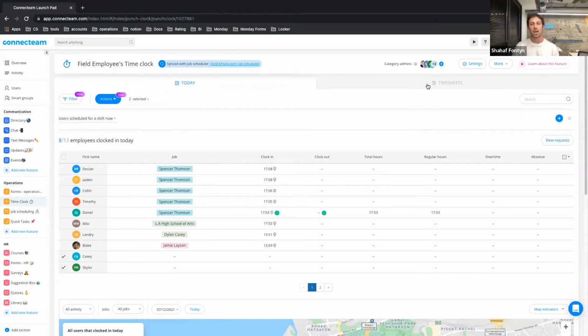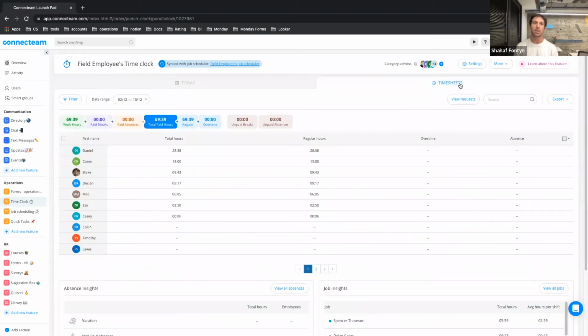Next up, we have your timesheets. Timesheets is where you guys are going to go to prepare for your payroll and to export all your different timesheets. The timesheet shows you a summary view of all the hours worked by your entire company based on the current payroll period, which you guys can set up through the settings, and we'll touch on that soon enough. So I can see that my company in my current payroll period, which is bi-weekly, has worked 69 hours, no paid breaks, no overtime. Awesome, doing good.